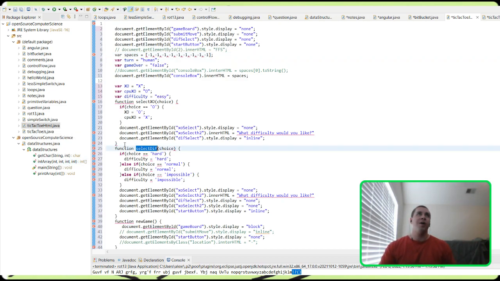But yeah, so this one's good. That's indicative of what it's trying to do. Select difficulty. And then you can see, okay, the possibilities are hard, normal, impossible. Oh, easy's not on here. Oh, jeez. Oh, okay, that's why. The difficulty is easy by default.